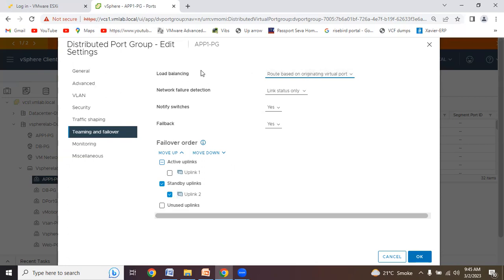Load balancing means that if two or more physical links are active at one time, only then will the load balancing policy work. Network failure detection will detect any link failure. In the case of link state and beacon probing, I told you, again it requires 3 active uplinks. Notify switches means if any failure occurs, then failback. Failback is another setting. If two links are active and one fails for a time, then uplink 2 will work, but when uplink 1 comes back, the load will be taken care of by uplink 1 again. But for this, we require 2 active uplinks.